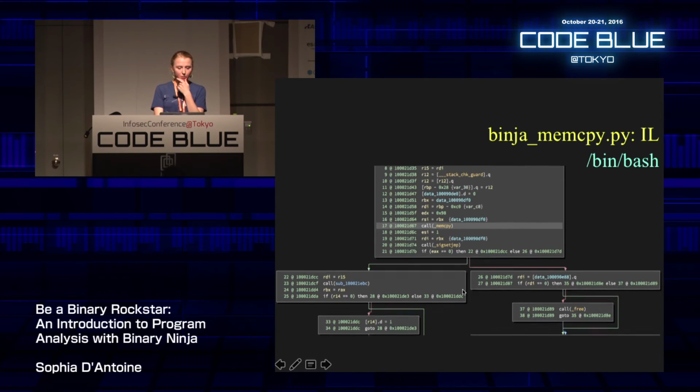So the picture I have here is just showing in Binary Ninja how bin/bash would look. And I'm showing that I'm looking for all of these places where memcpy is called. So it's a pretty simplistic plugin that I'm running, but it's unique in the way that I'm going about doing it.